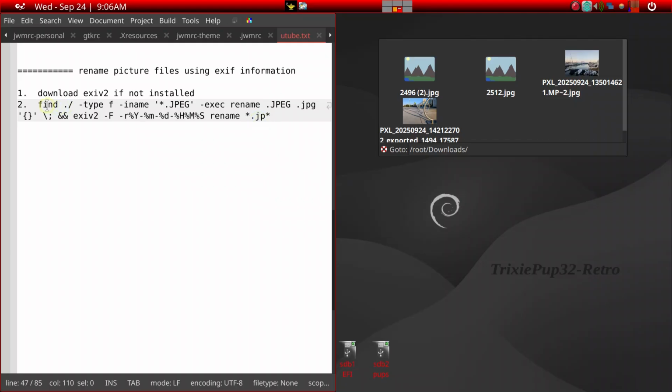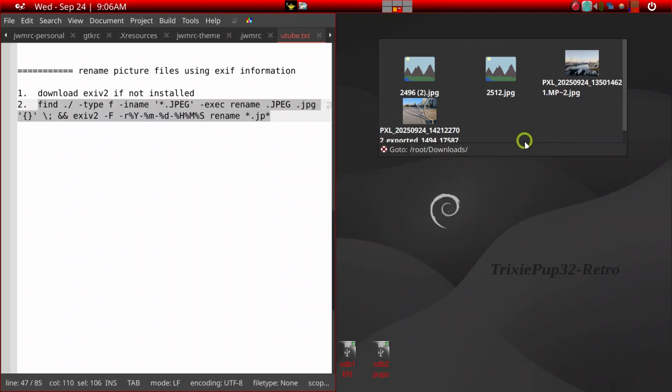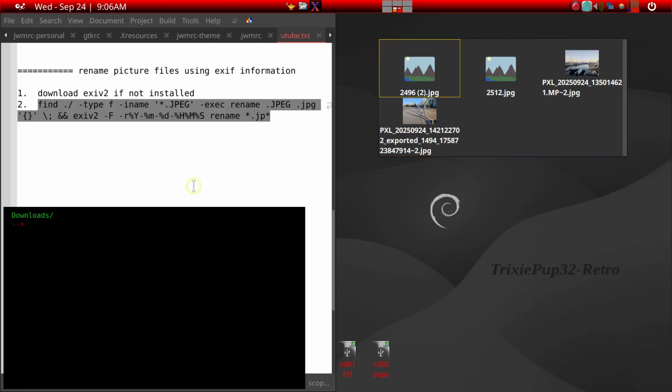So what we're going to do is just go ahead and simply copy this, and then right click and copy, and then we're going to go here, and then we can open up a terminal command within this folder. So here is the terminal here in the downloads folder. Now we're going to paste it with the middle mouse click, and then let's see what happens to these files.